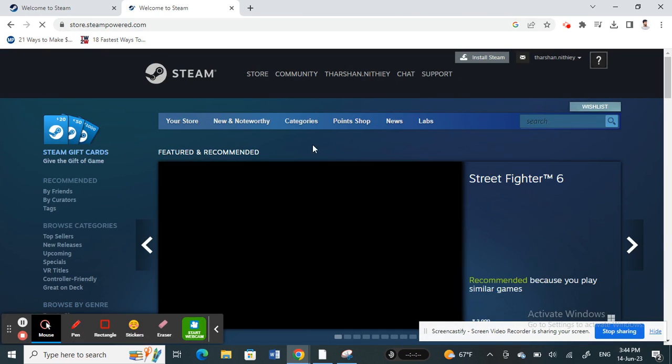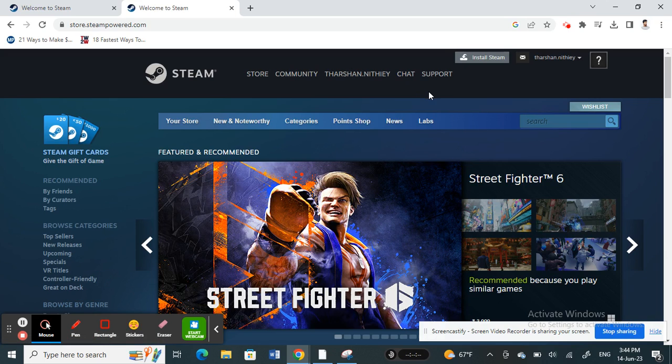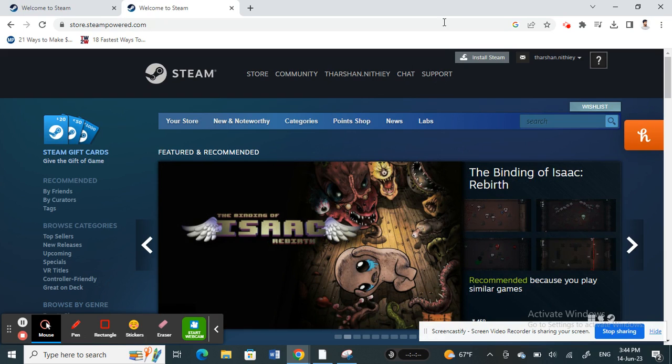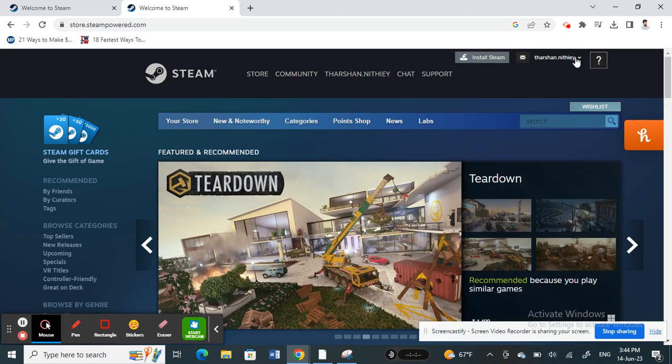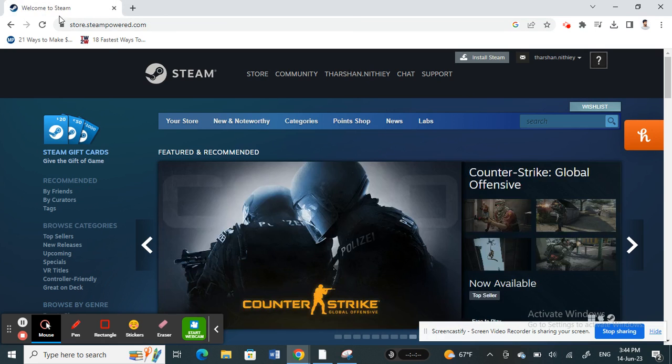When you get to Steam here, what you have to do is create an account. If you have not created an account, you need to create one, and also click on install Steam so that you can install this application on your system as well. So you can click on install, and then once you've created an account, try to log into your account. All right, so just do that. For example, here, I've already logged into mine.